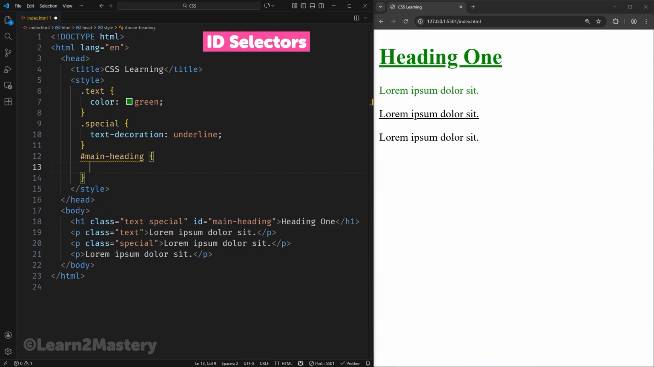Let's say we want to uppercase the heading. Here we can say text-transform: uppercase. Now, if we save this, you can see H1 is color green and uppercase. One important thing to remember about IDs is that they must be completely unique. An ID should appear only once in an entire HTML document. Because of that, the styles written for an ID apply only to that one specific element, nothing else. Think of it like giving a special name tag to one student in the class. When you call that name, only that one student responds.